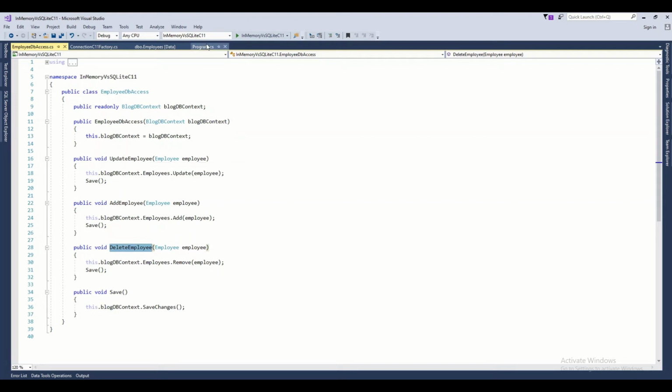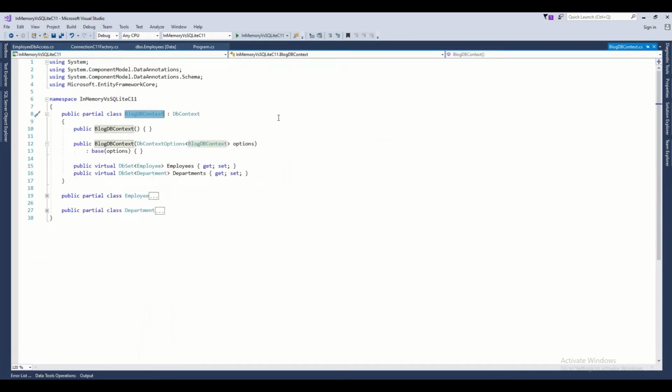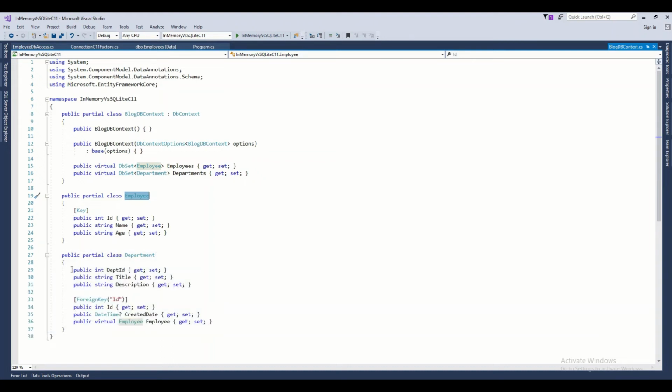But when we come to real time, this is my C# program. I will show my DB context also. This is my DB context, and there's nothing special here. I have two tables. The employee table has the ID, name, age, and department. In my department table I have department ID, title, and description. Department is referring to employee, so that's where I have created one foreign key, the ID, referencing employee. I have created a date column, and since I am referring to it, I also add the employee table here. So this is my table structure, this is my DB context.